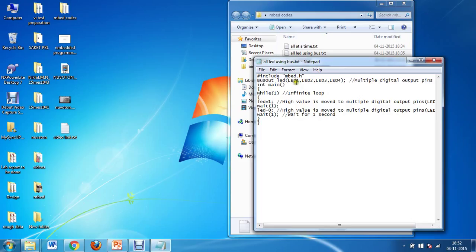In the previous code we were giving each input to the LEDs individually, but it is not mandatory to do that. All LEDs can be used with an option called BusOut. All LEDs can be included in one pseudonym, and if you give a value to that pseudonym, all LEDs can be controlled using it. In this program, LED 1, 2, 3 and 4 are defined by a pseudonym called LED, and they are defined in BusOut, meaning that all LEDs can be accessed in a single chunk. We are keeping it in the while 1 so that all LEDs are accessed at a single time.